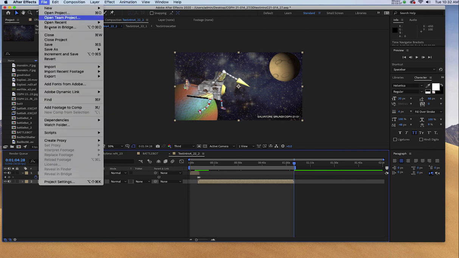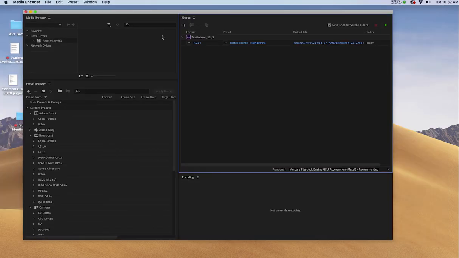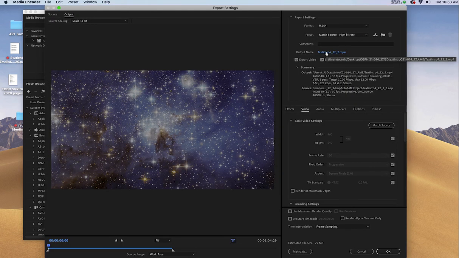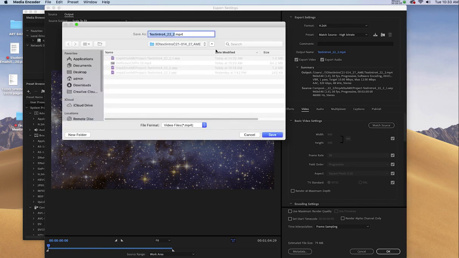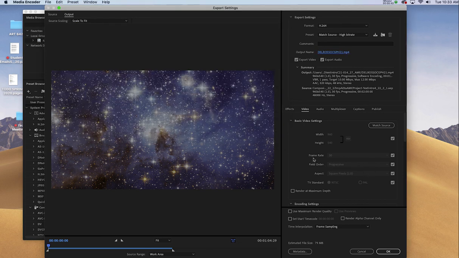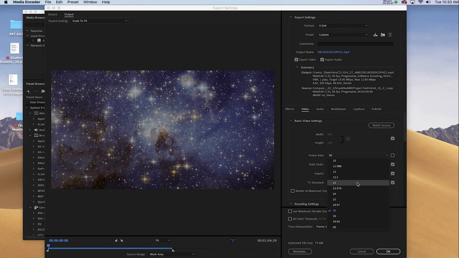I'll go to File, Export, Add to Media Encoder. With Media Encoder up, and once my file has loaded, I'll click on H.264. I'll first name my file where it says Output Name, putting your name and CGPH21, and then I'm going to change the frame rate to 15 frames per second.